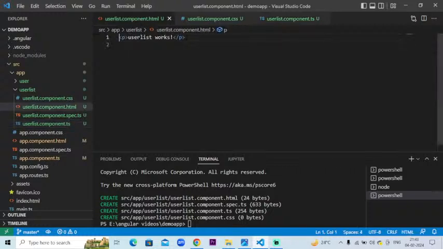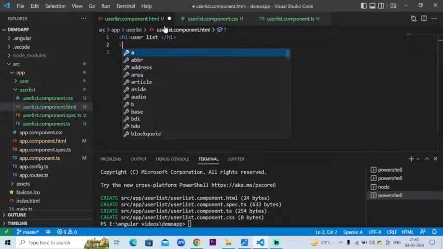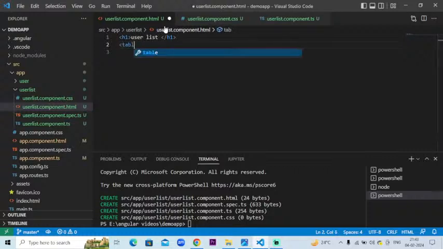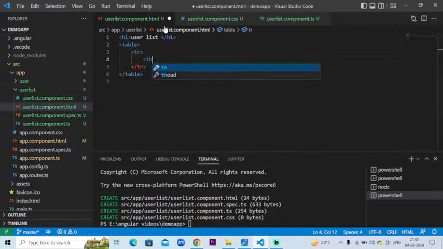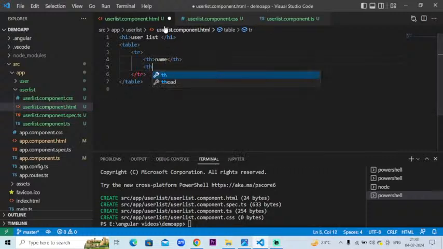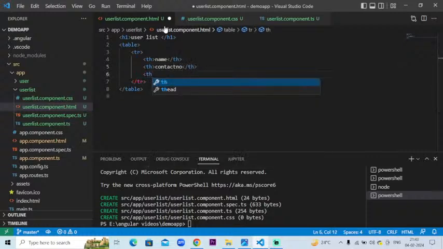Come to our HTML section, and in the heading I will write user list. After that I will show the user list. Over here I want to take a table. In the first row of the table we will add the heads: the name, then contact number, and then city or address, you can write anything.